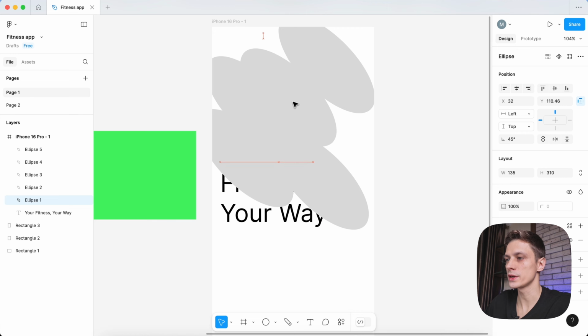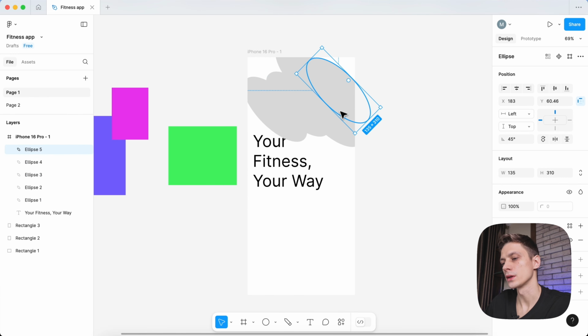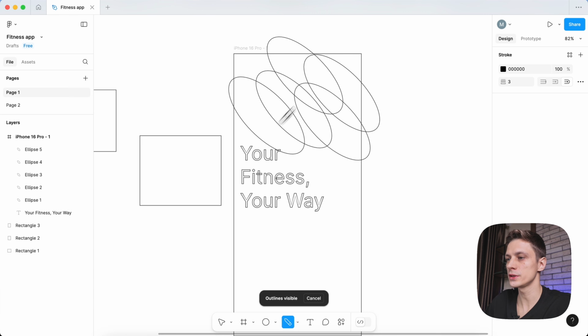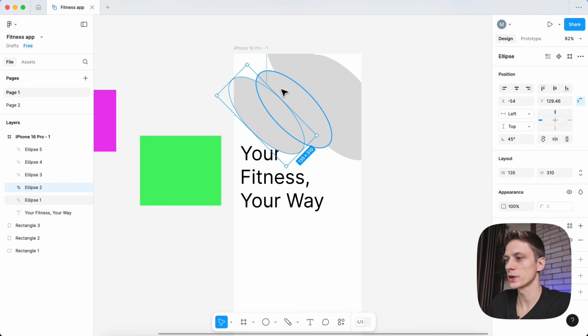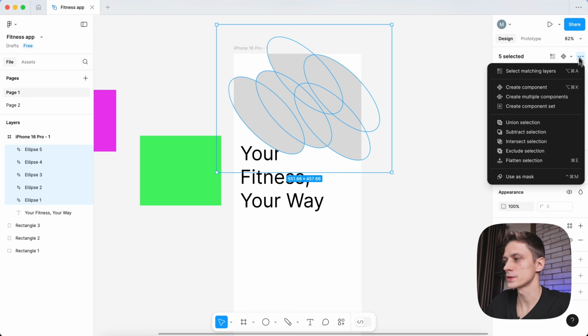This way we can create a lot of duplicates of our initial ellipse. Okay, now we have a bunch of ellipses, but all of them are different objects. You can hit Command Y to see outlines, and now you can clearly see that we have a lot of objects here, despite the fact that if you go back to the regular view, it looks like a single shape. In order to make this a single shape, you need to select all of these ellipses, then go to the top right corner, click on this three dots icon, and then select Union Selection.